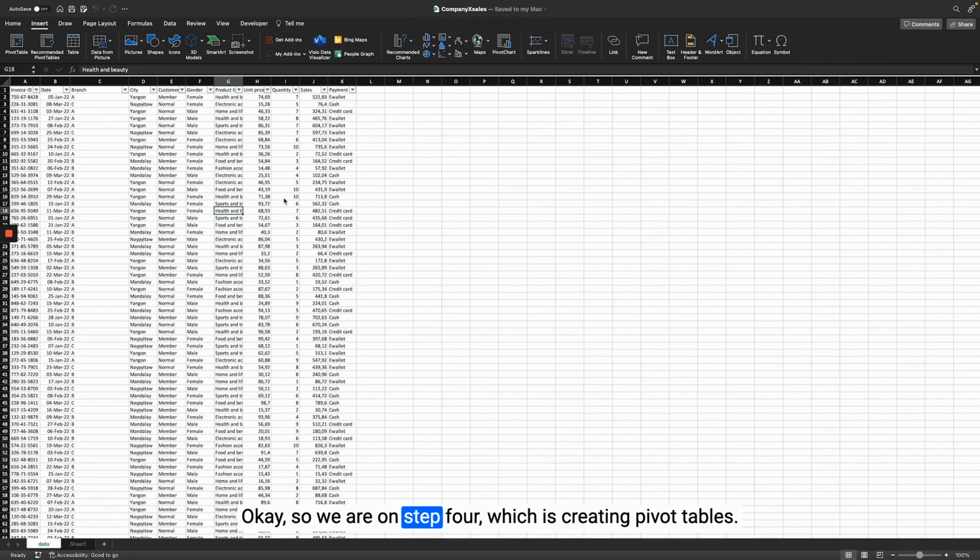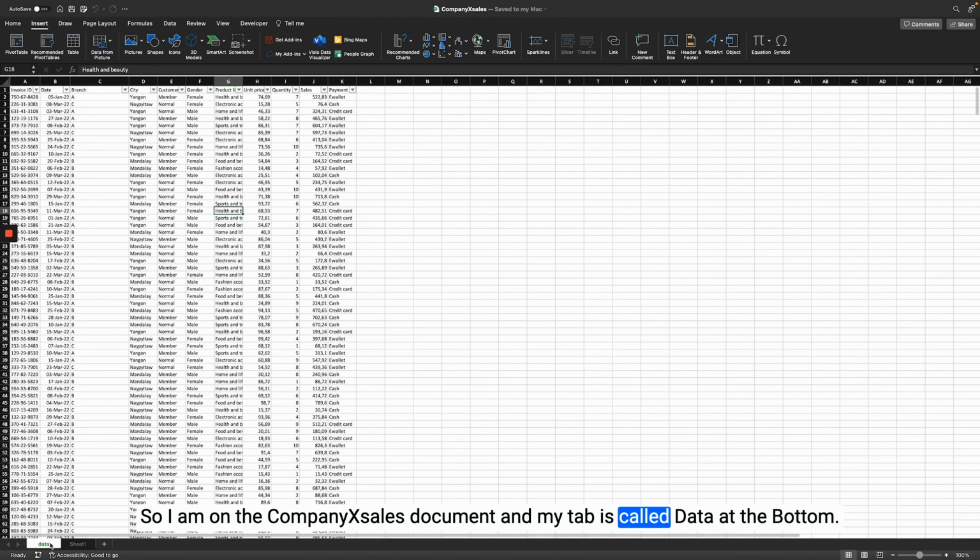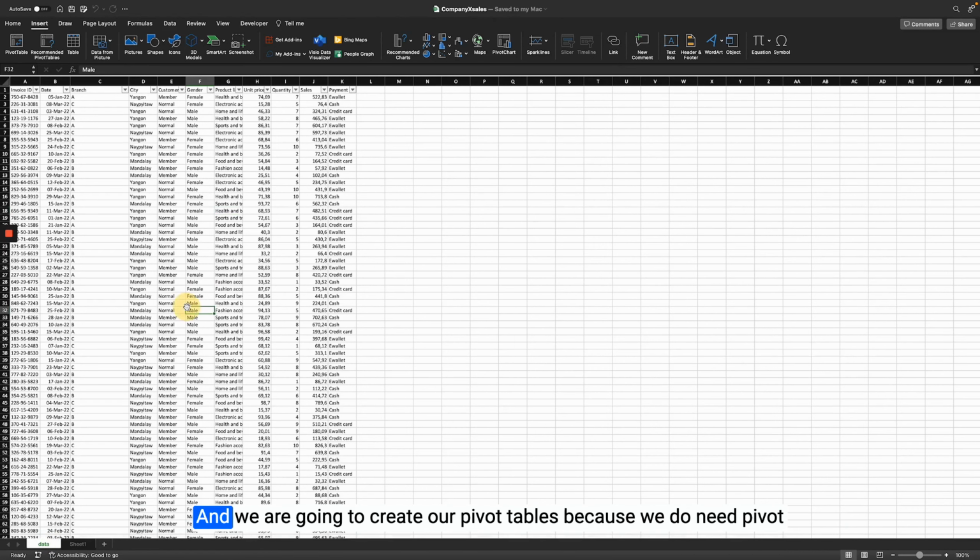Okay, so we are on step 4, which is creating pivot tables. So here we are on our sheet. So I am on the company X sales document, and my tab is called data at the bottom. And we are going to create our pivot tables because from our pivot tables, we are going to be creating pivot charts and then sending those charts to our dashboard. So let's start creating some pivot tables.